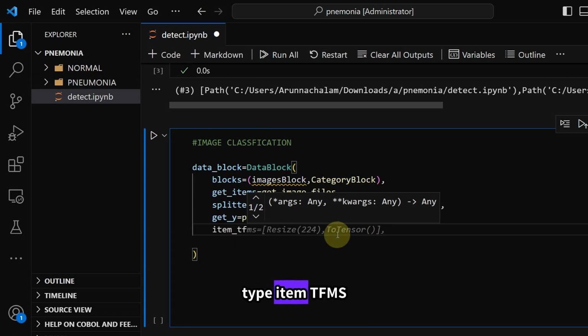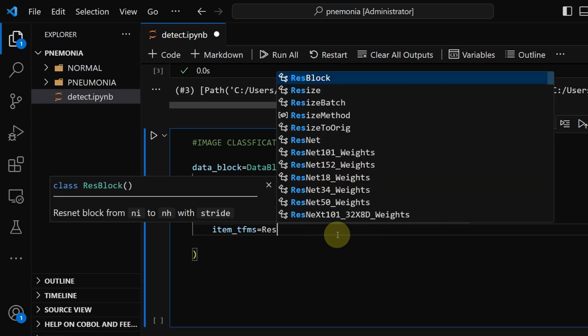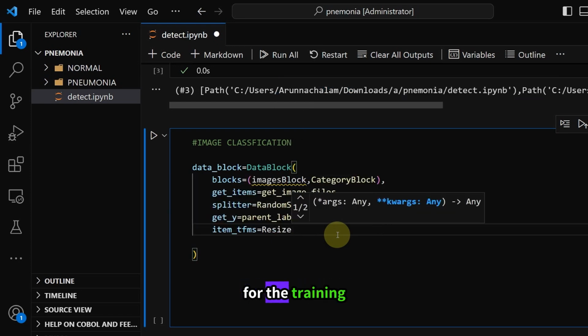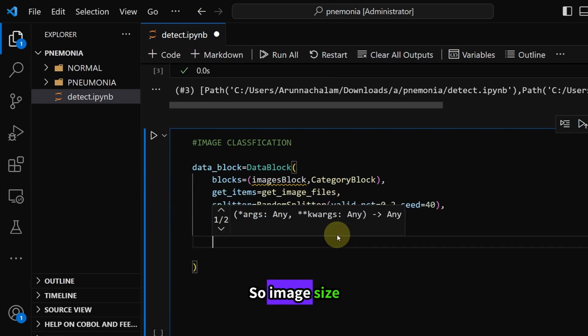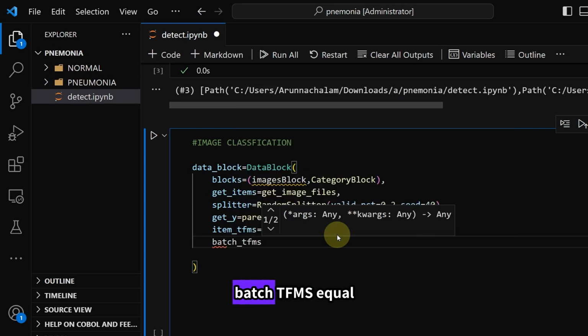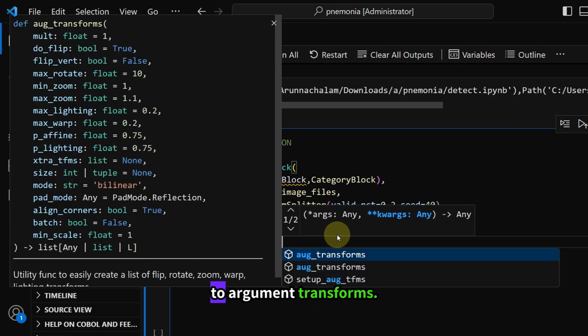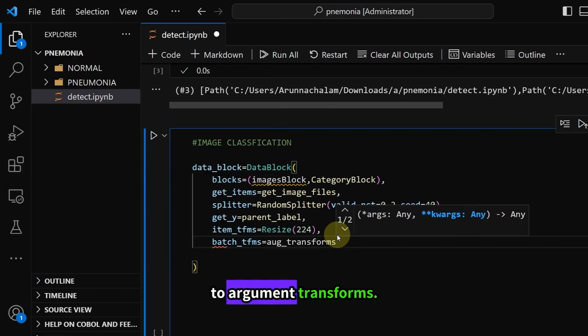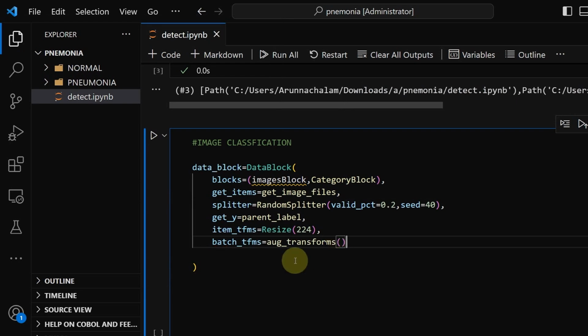Type item tfms equal to resize. We need to resize the images for the training, 224. So image size will be 224. And then you have to type batch tfms equal to augment transforms. So after that you need to run the code.